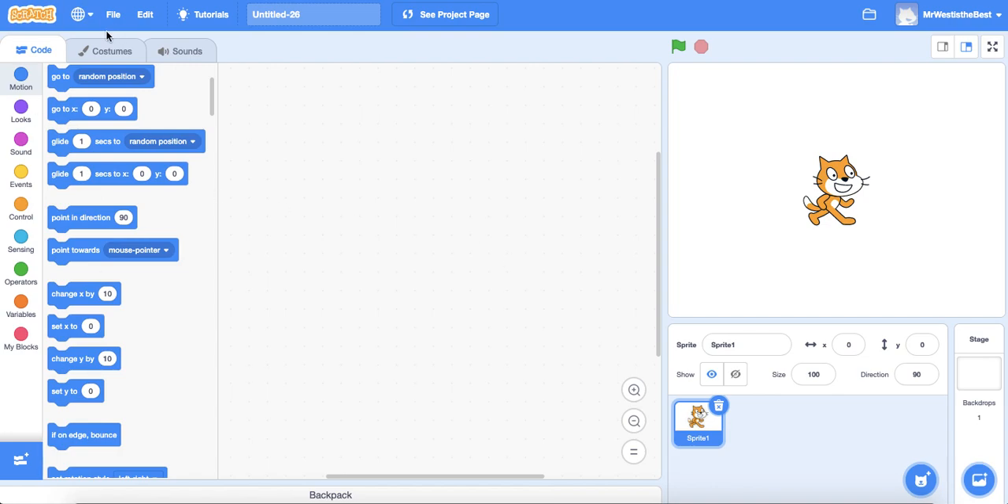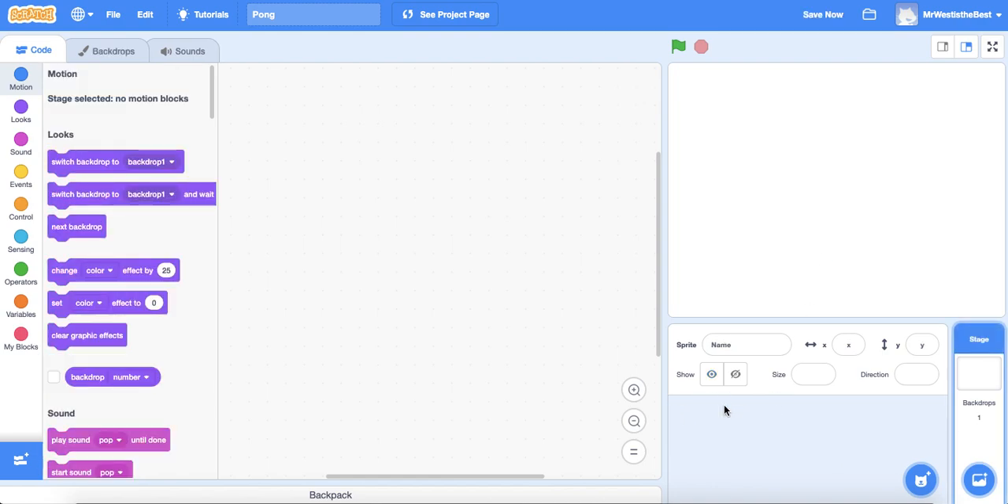So when you're in your project, go up to File and press File, New. You're going to go into a new project. When you open up a new project, it's really important that you name it from now on. So we're going to call this one Pong. Now I hope you know what Pong is, but if you don't, you'll soon find out. The first thing we're going to do is delete our sprite. We don't need our cat in any of these ones today.